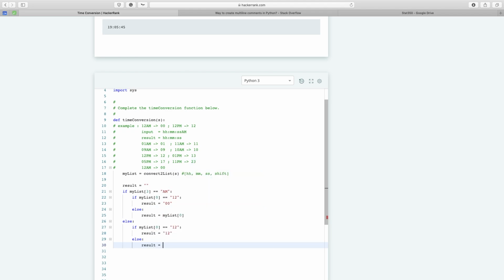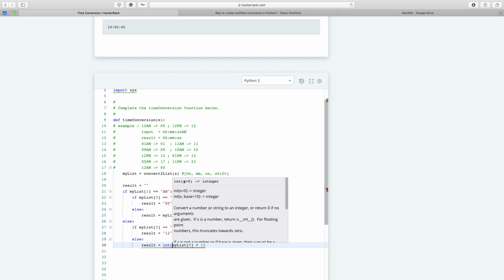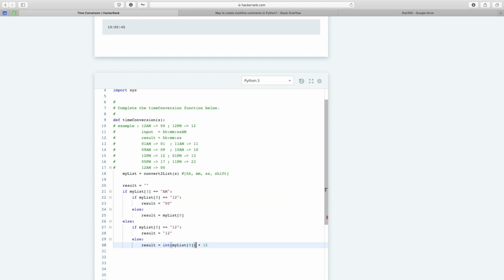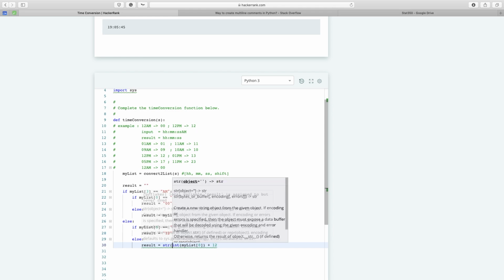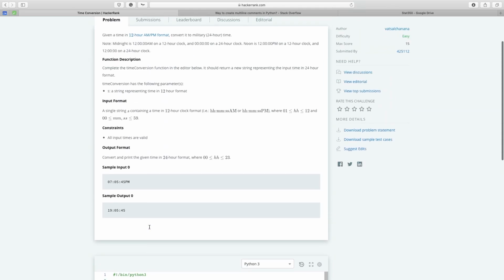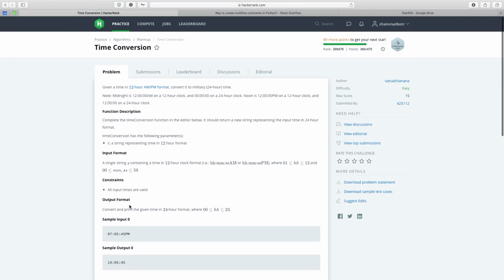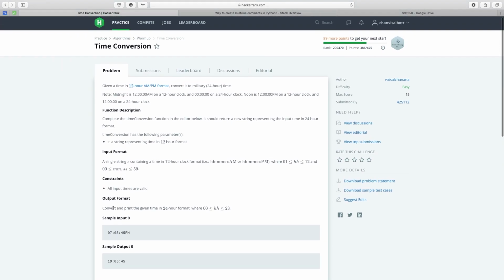So what we want to do is concatenate the hour here plus 12. But as we know, my list 0 here gives us an hour string, and we want to add 12. However, we cannot add a string with an integer, so we need to convert this to integer first, and then convert it back to string. The reason is that the question told us to return it in the form of a string.